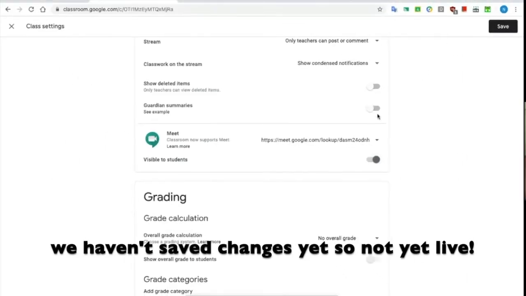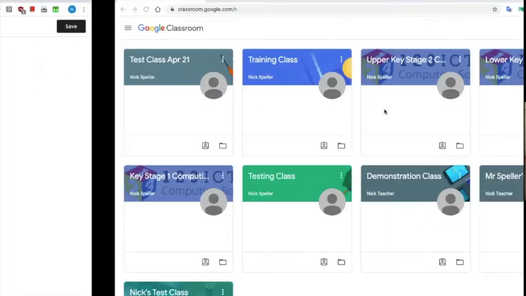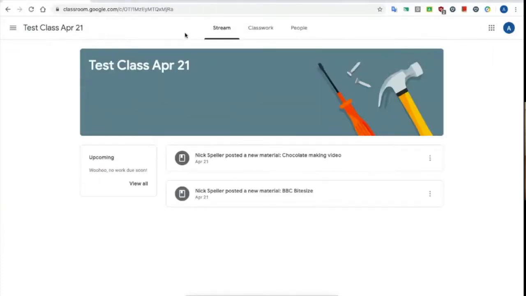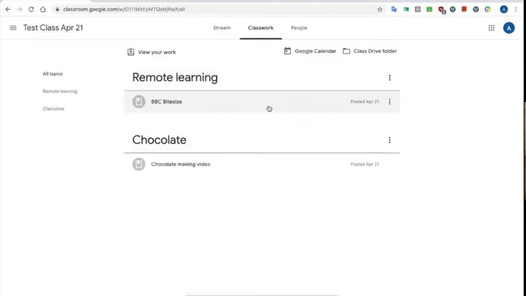So if I switch screens and we go and have a look at what Albert, our student, gets to look at, at the moment, Albert is a member of the class, so I can take him into the class. And at the moment, here's the stream with what normally goes on in his day-to-day life. And here is class work, and there are some bits and pieces for him to be doing.